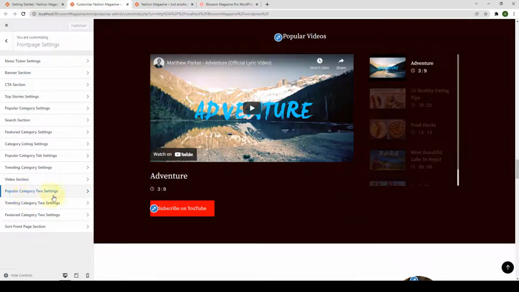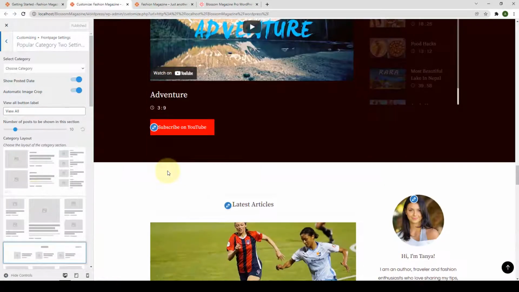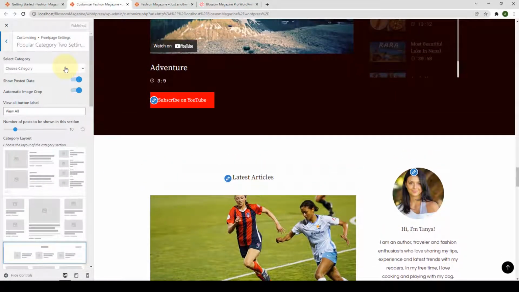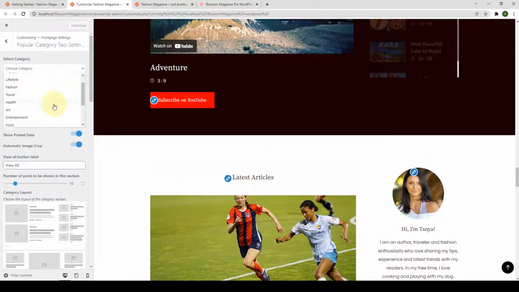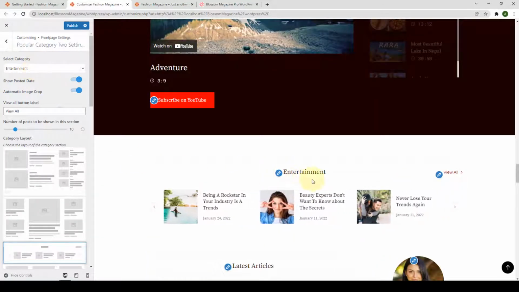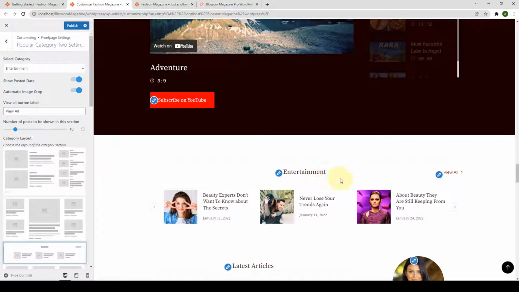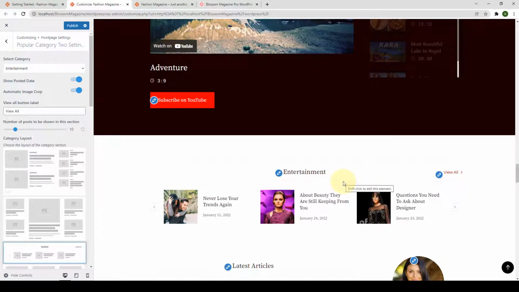Next is the Popular Category 2 settings. This is similar to your Popular Category Settings number 1. So let's go into this. We will select a category that will be displayed as our Popular Category number 2. Let's select Entertainment. And the Entertainment category will be displayed as the Popular Category 2 of our site.